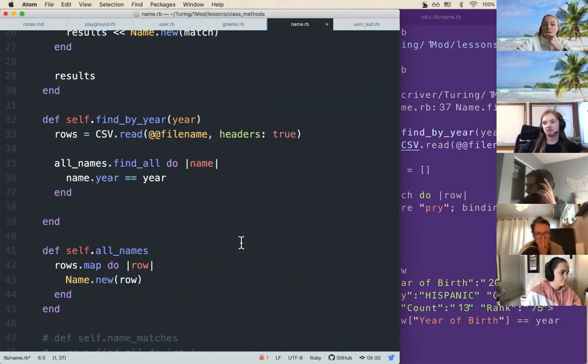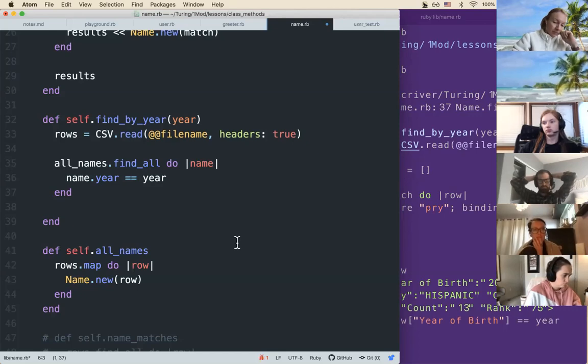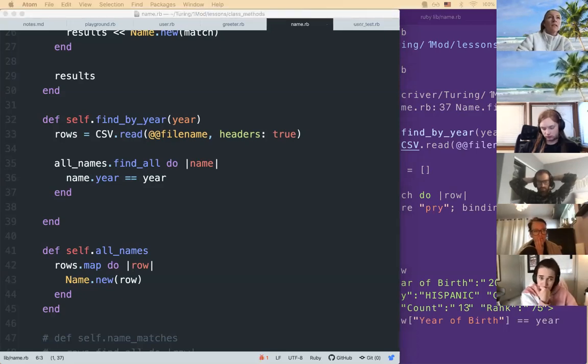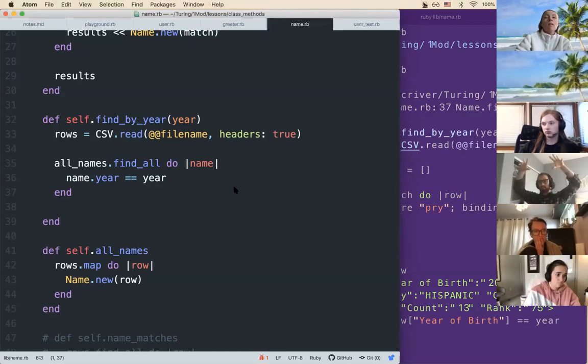Okay, and I guess my thought process was, I don't know if this would work, if you could set your class variable equal to this class method of all names, so that the class variable is your array of actual objects. So rather than reading through every time you want to access the objects of names, it's just done once. Right, yeah.